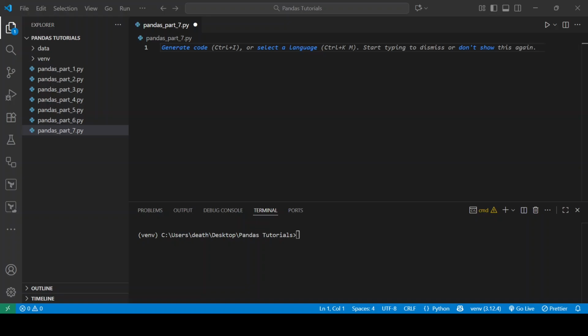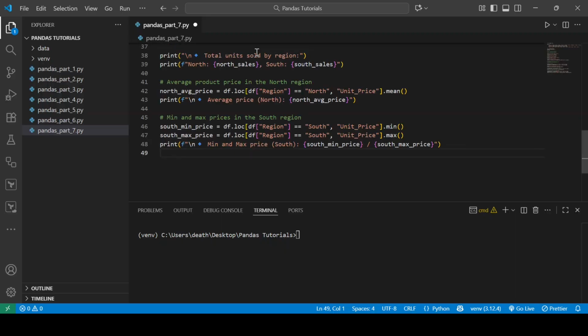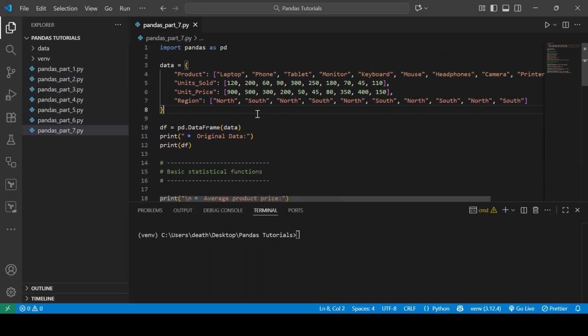Let's jump right in. As you can see, I have already opened my code editor, created pandas part7.py and activated the virtual environment. Let's now paste our code snippets that I have previously prepared that we're going to use. And once again, as I've said in the previous videos, all of the code will be available in my GitHub repository, which I will link down in the video description.